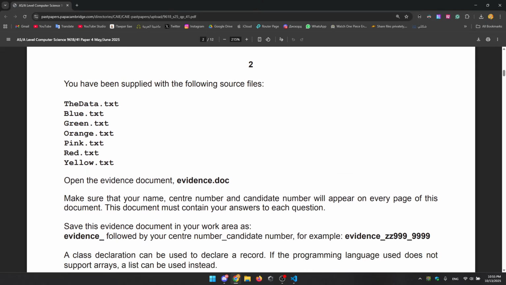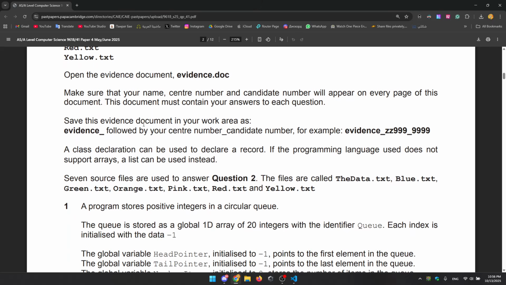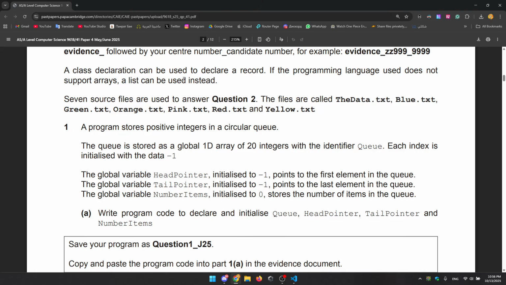Alright, so in this year, you have been given apparently 7 text files that you need to use in order to go ahead and solve the paper. And so we're going to be starting with question 1. I think you need the 7 text files for question 2. Alright, so let's go ahead and get started.